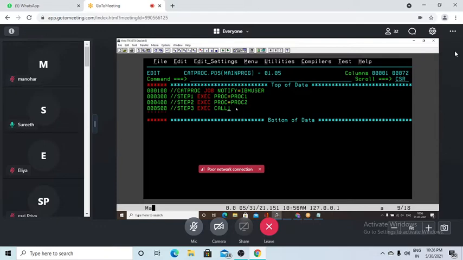So if your PDS has call one also as a member name, what will it take to execute, sir? So it will execute. If you don't give any job lib over here, it will execute only from the sys1.proclib.